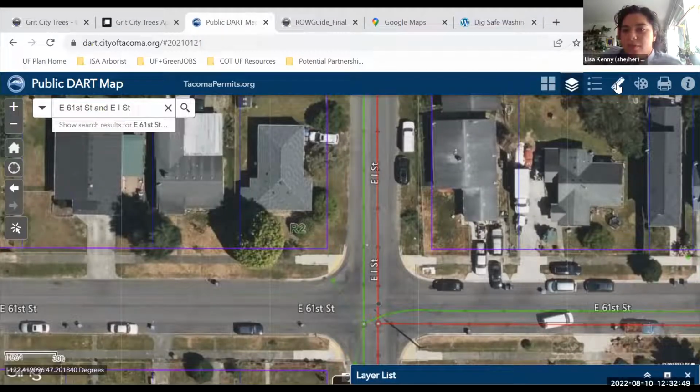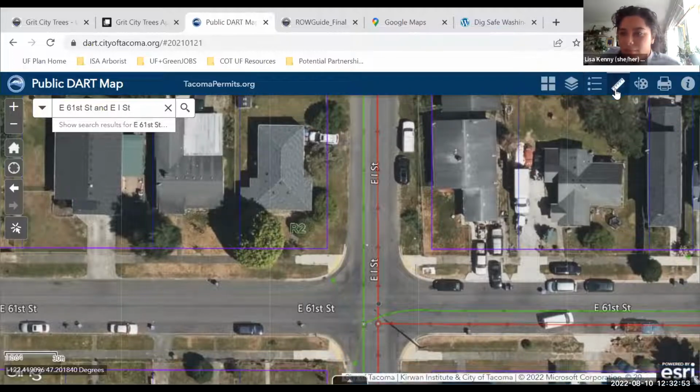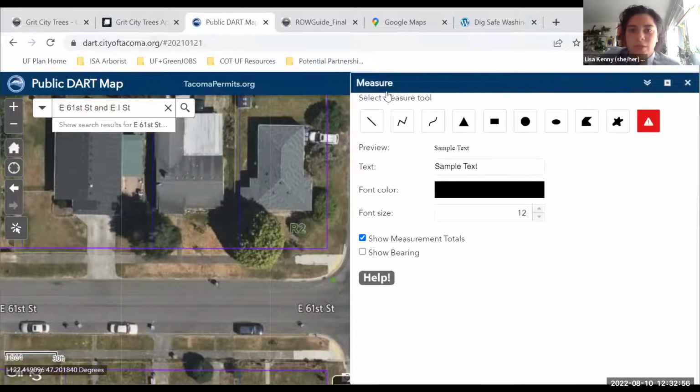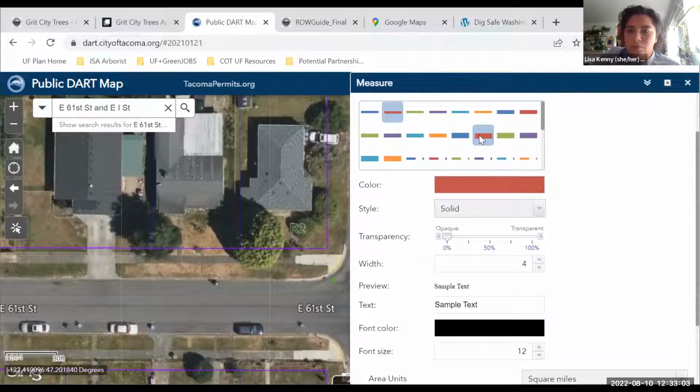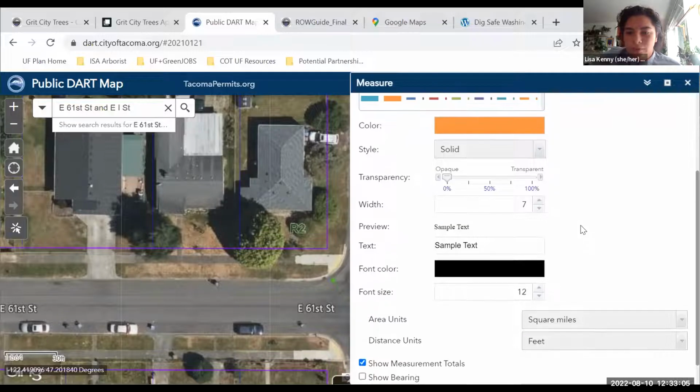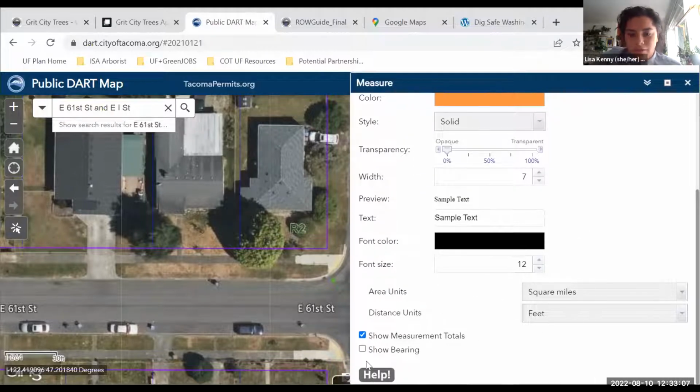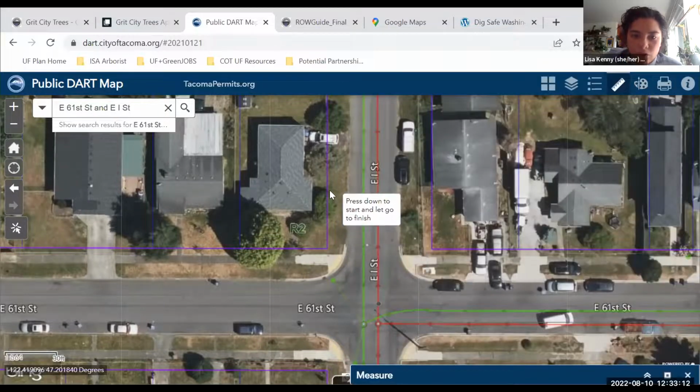You can click on this ruler icon. You can select this line. You can pick any color you want. Let's choose orange. Make sure it's in a unit that you understand. Then you can just drag this line to where you want to measure. So now I know that this particular right-of-way space is about 11 feet wide.